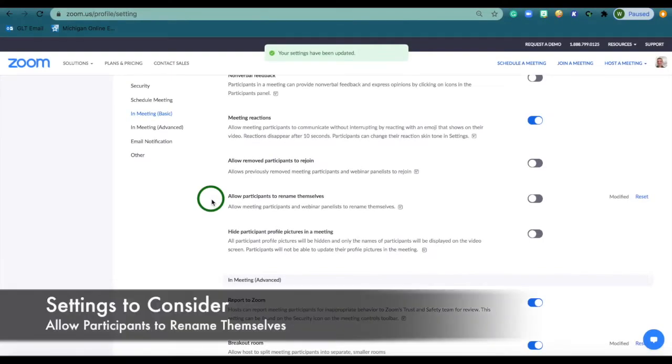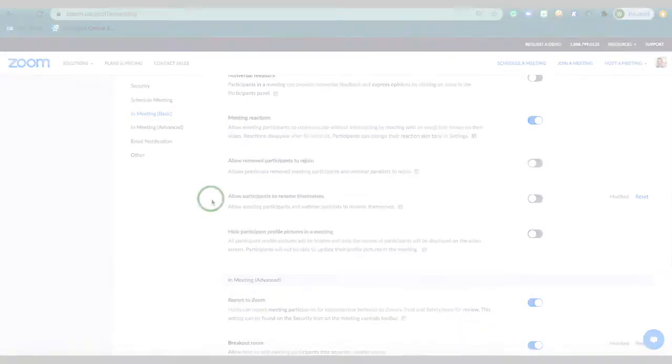Another setting to help you manage your online class is allowing participants to rename themselves. I would go ahead and turn this off. When students join and they're in the waiting room, if you are setting that up, I can see exactly who's in there and admit them. I don't want them to change their name in meeting. Allowing them to rename themselves could create issues in that meeting, and I might not know who that student is if they change their name.